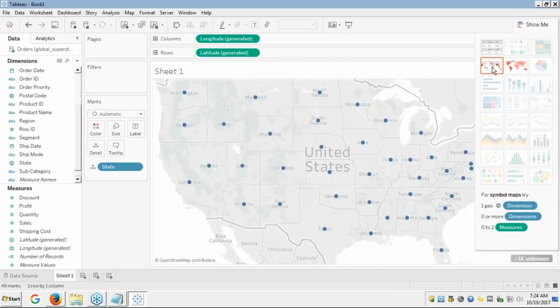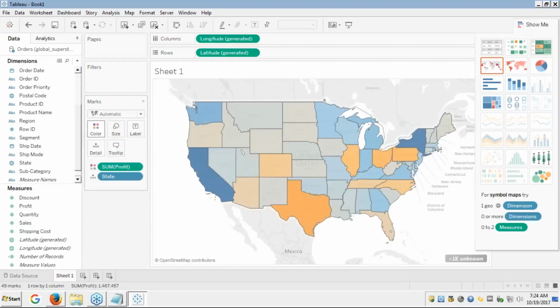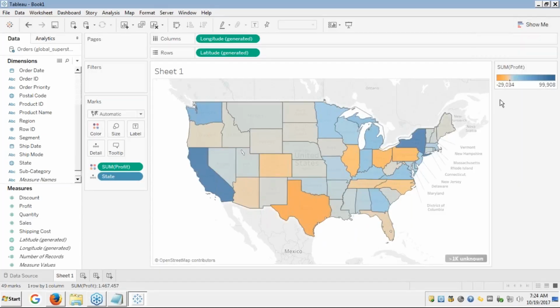So what we can do here is, for now, I would like to see profit based on each and every state or city. So I'm taking my profit field and dropping it in color. And as soon as I dropped it in color, you see what has happened? The states which have lesser profit are marked in an orange color. You will be able to see that from the legend which is available.